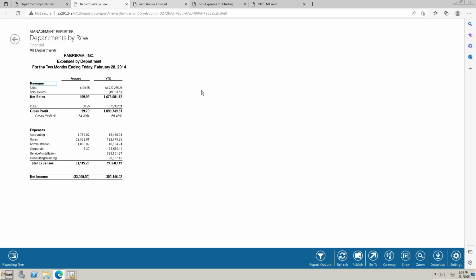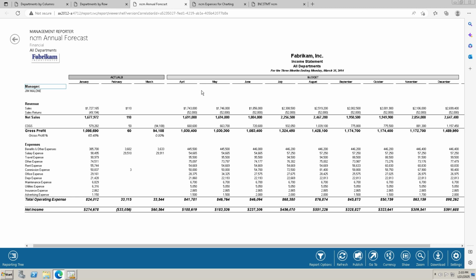Annual forecast. Let's look at that for a bit. It's easy to combine any number of book codes into a single report. For this example, I've got an income statement, my row definition, nothing particular there. It's just a list of a typical income statement: revenue, cost of goods sold, and expenses.